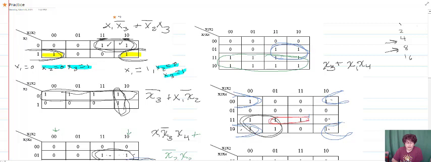That's the 4 corners. So let's look first at x1. x1 here is 0, x1 here is 1, so that's not going to work. x2 is 0 and 0, so that one counts. So x2 bar because it's 0. Now let's look at the x3 and x4. x3 is 0 and 1, so that's not the same. x4 is 0 for both of them, so it'll be that.